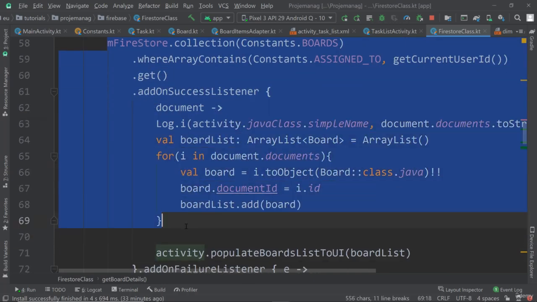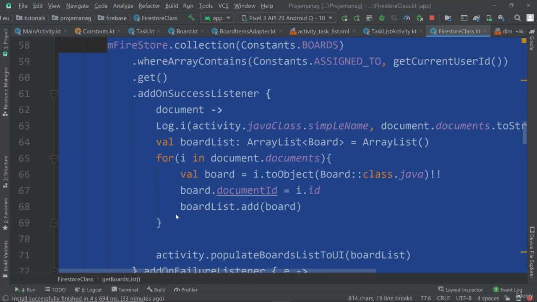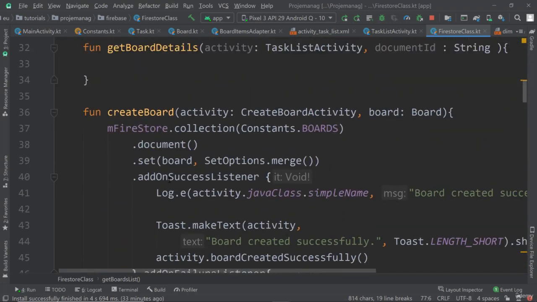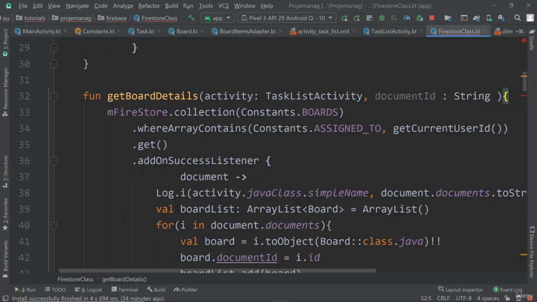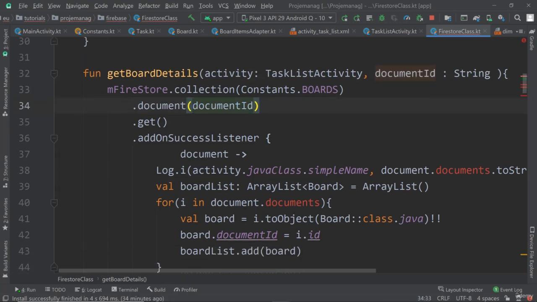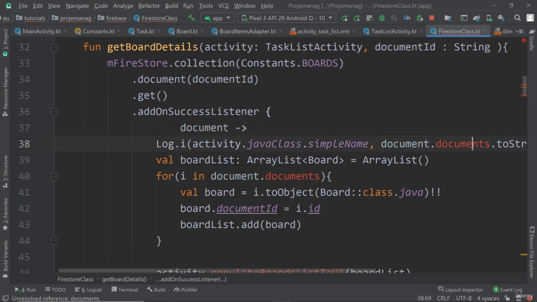So here it's very similar to that code, so let's copy it. It's very similar to our Firestore collection getting the boards. But this time we don't want to get it where the array contains a certain information, but we just want to get the document where the document ID is the same as the one that was passed to this function. Okay. So then if we get that, we can now use that document to first of all log something. So we are going to log document.toString.